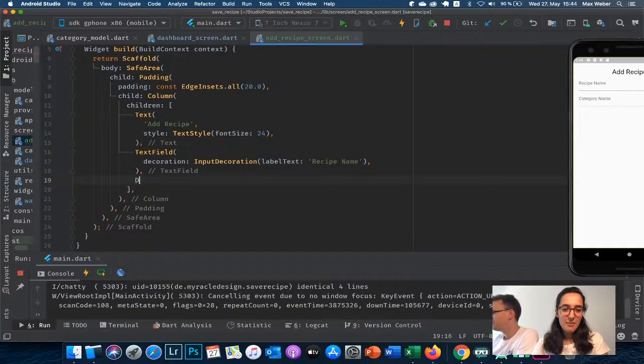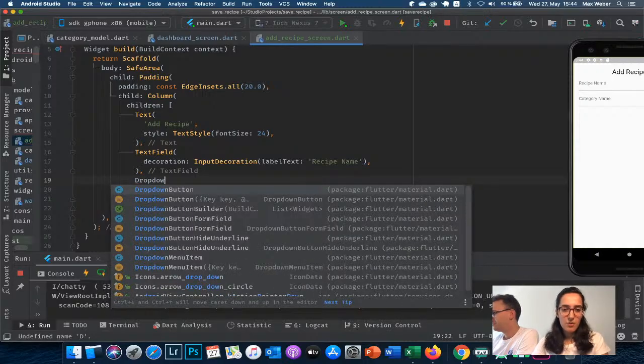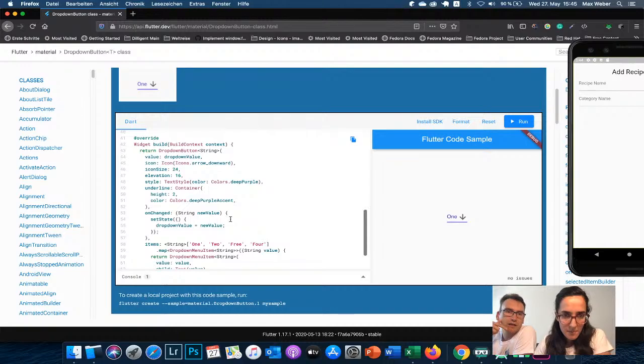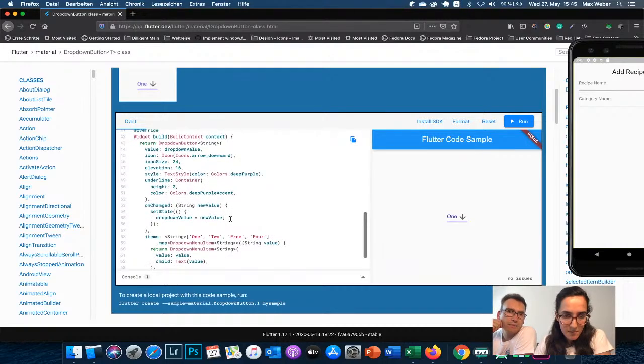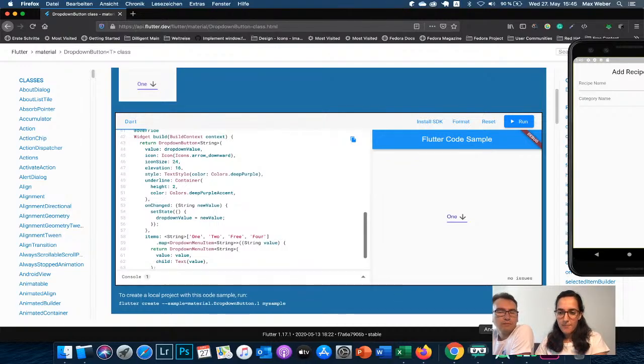So it's going to be the drop-down button. Oh, look at that. Drop-down button form field. Oh, drop-down button builder is also there. So we even have the possibility, if we have a lot of different parts, that we can show them part by part. But the form field sounds like the best option. Or menu item. No, the menu item is the part that is inside. If you take a look again into the documentation, you will see here that a drop-down button consists of multiple drop-down menu items.